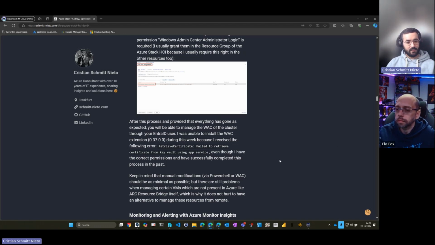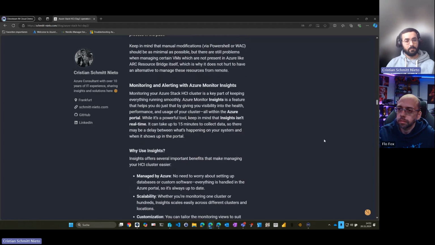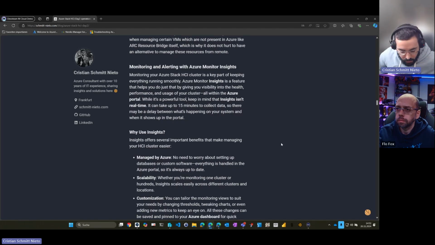All right, let's go with the next main point: monitoring and alerting. That was the red cross at the beginning from the slides. How do you monitor Azure Local? There is an Azure product, and the best way to do it is with Insights. It means integrating it with Azure Monitor.